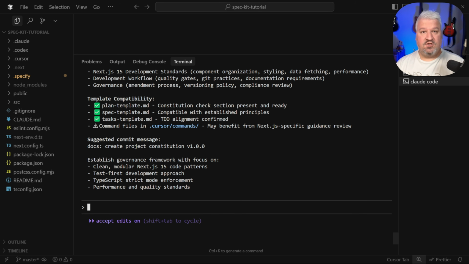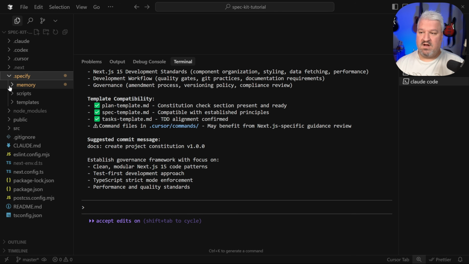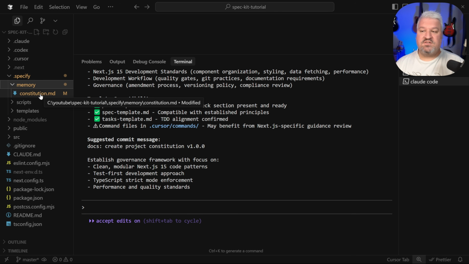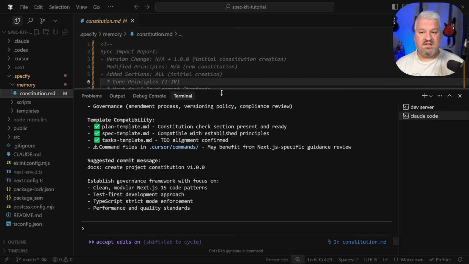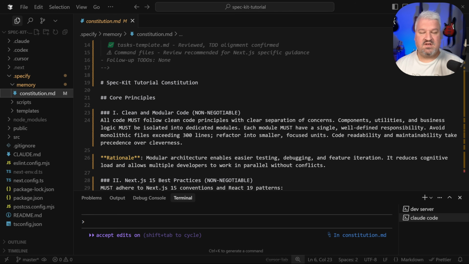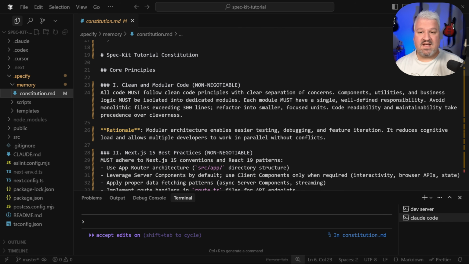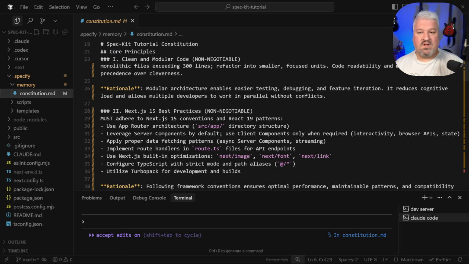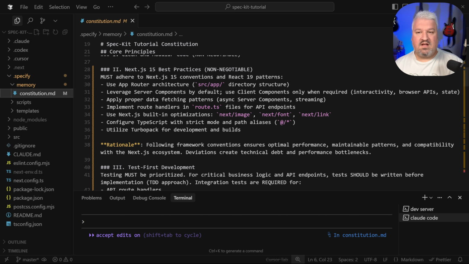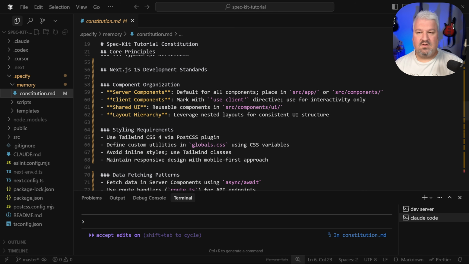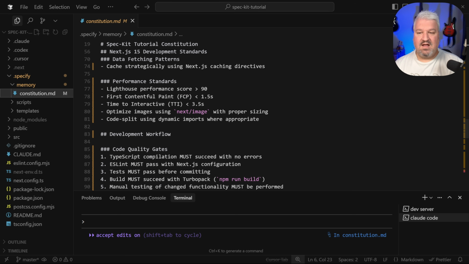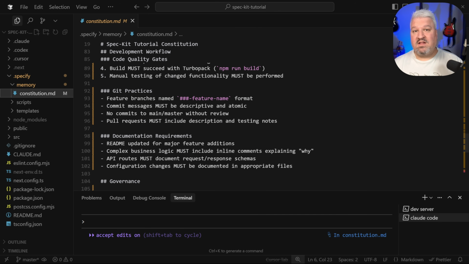Alright, the constitution step is done, and we can see that in the specify folder under memory, this constitution file was indeed changed. So if we have a look at this, we no longer have the template skeleton. It's been fleshed out with a lot of details like Next.js 15 best practices, rationale, component organization, and a lot more. Now, at this stage, I have to mention that this is a human-in-the-loop process.